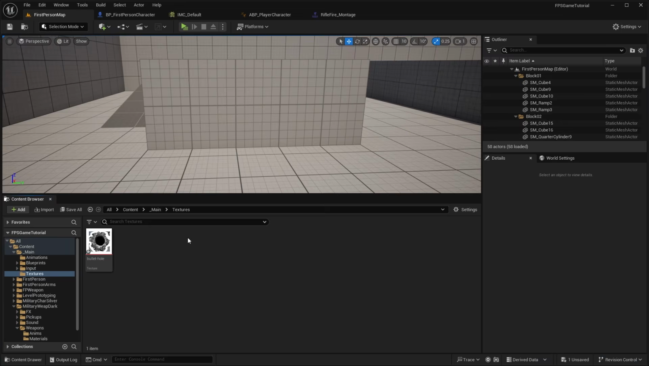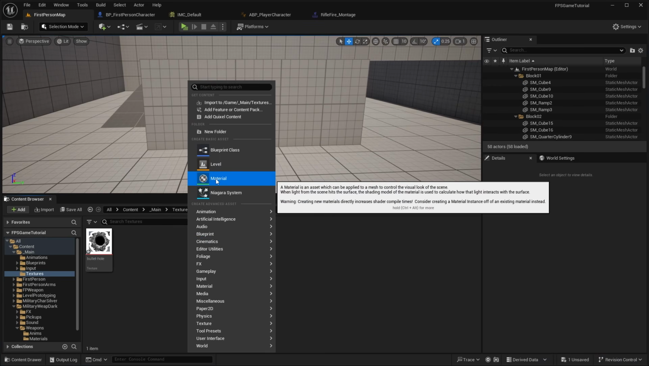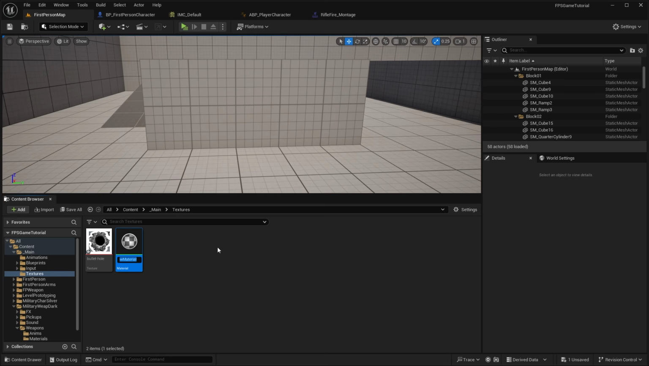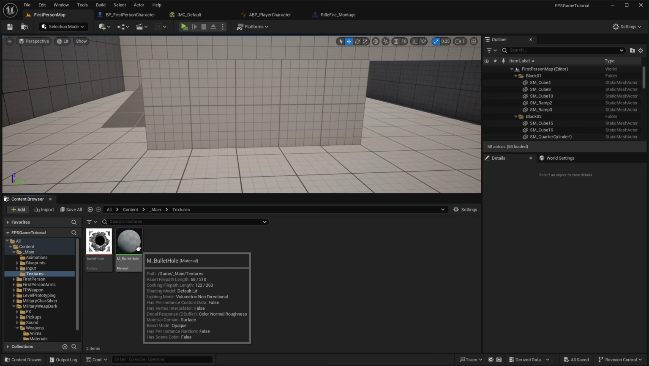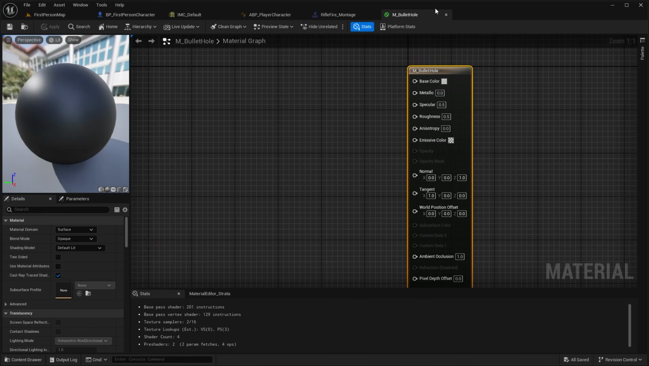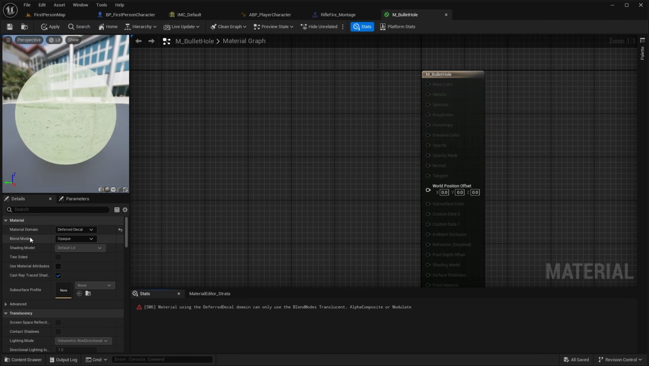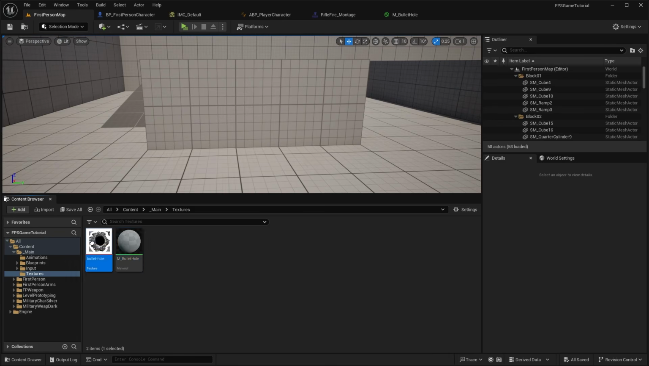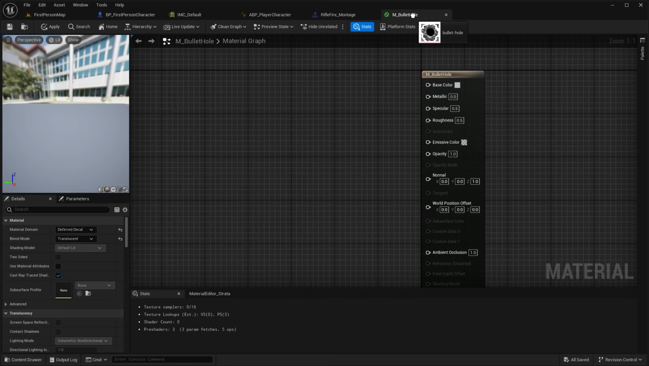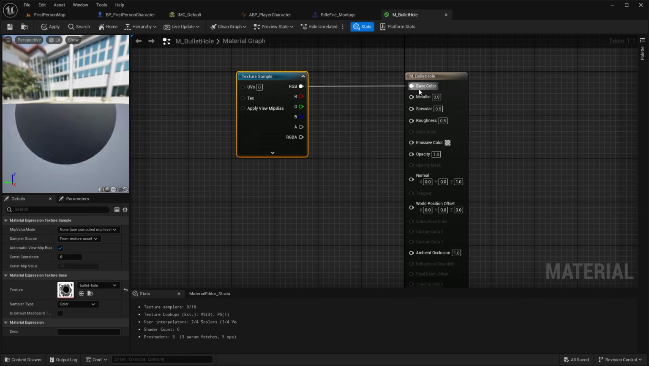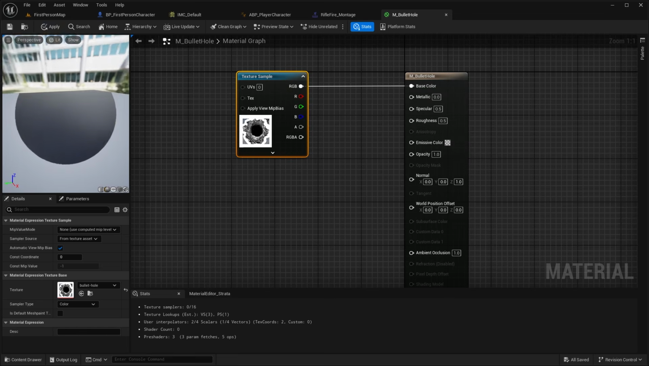Then with that imported, we want to right click and create a new material for our decal, and name this M_BulletHole, and do a File, Save All. Then we need to open up this material because we need to set up the decal material. In order to set up a decal material, you want to select this material node, and in the details, we want to set the material domain to deferred decal. And then we want to set the blend mode from opaque to translucent. Then we want to take the bullet hole texture, drag and drop it into our material, and plug in the RGB into the base color. And then we need to tell it what to mask.